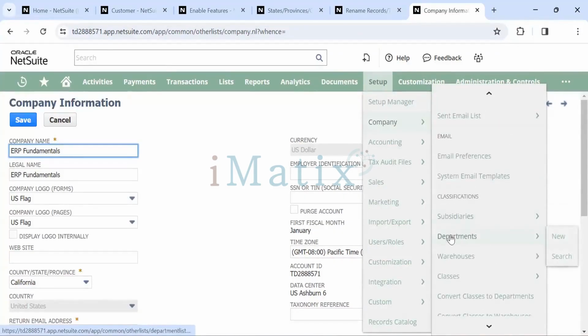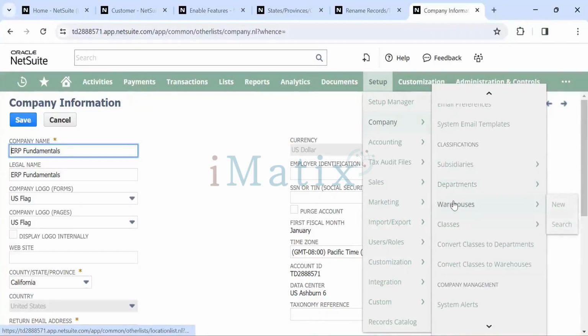The other options are the management warehouses. Warehouses, my locations, as we have seen, we have renamed. These are the classes, departments, warehouses.